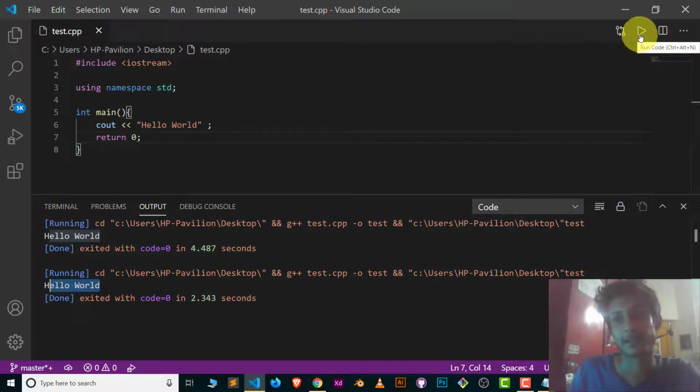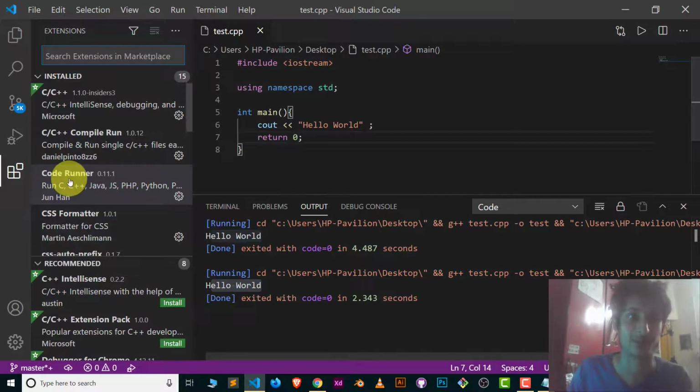And you only get this Ctrl+Alt+N option when you install Code Runner. So this is how you run C or C++ code in your Visual Studio Code.